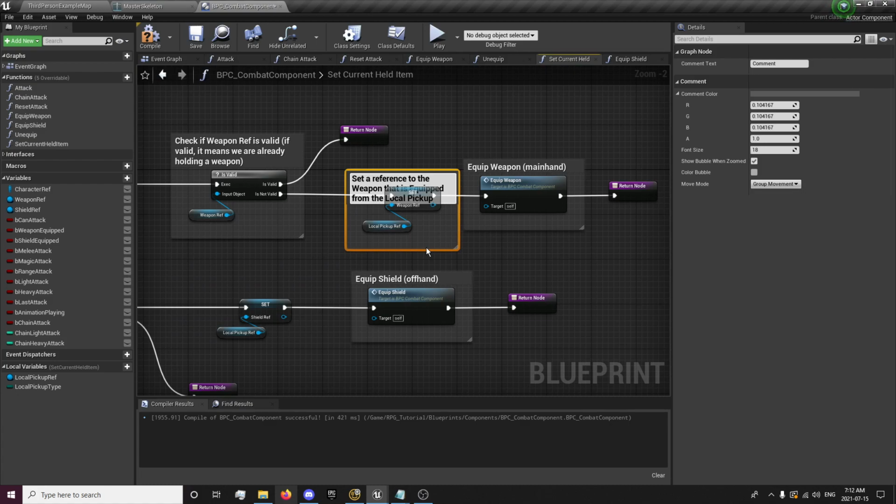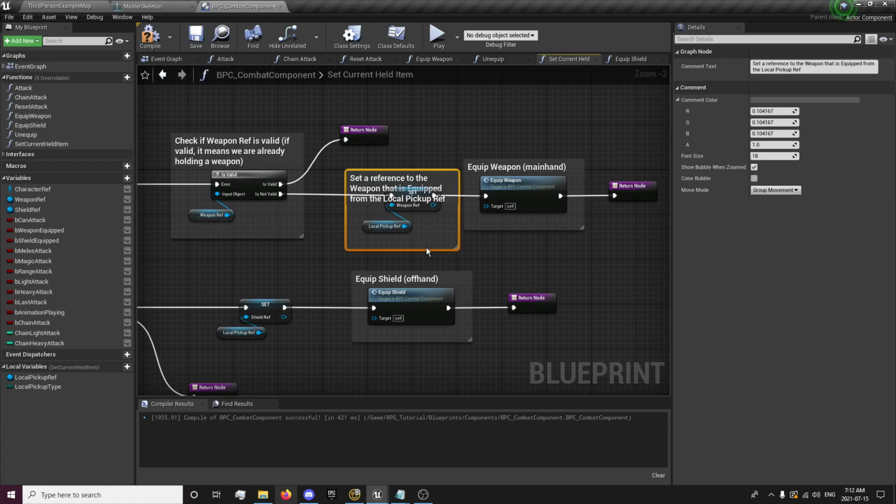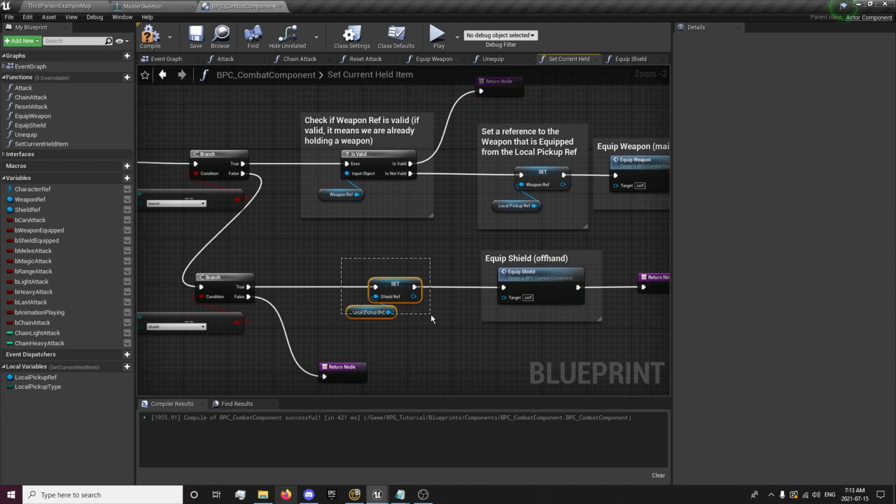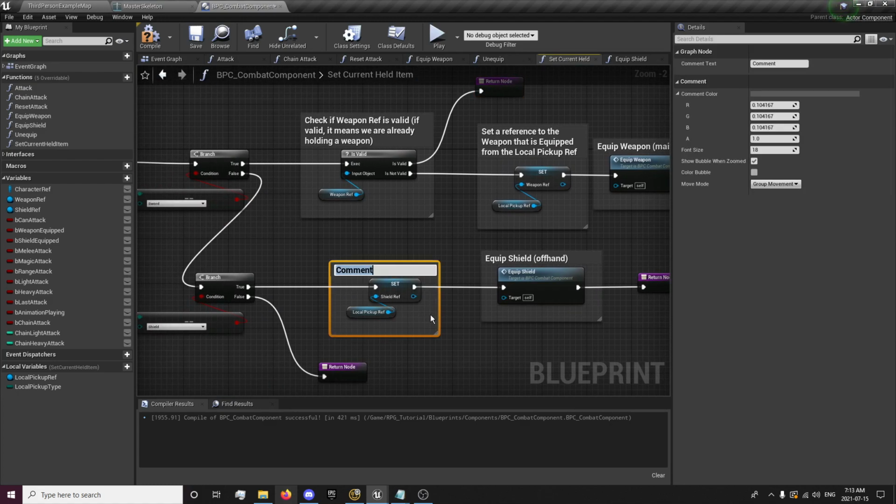local pickup ref. You'll probably notice I'll end up mixing around a lot of random words like that together. Don't know why I do it. Not sure if any of you guys do it, but I do it all the time. Set reference to the shield, the local pickup ref.